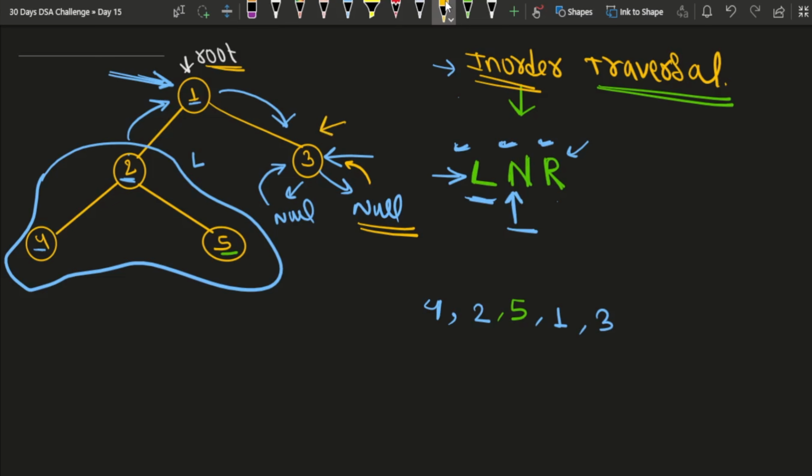Now if you see, for this node number 3, we have covered the left part, we have printed the node value, and we have also covered the right part, right? That means for this node, we have done everything which we can do. So now I will go back to its parent, right? And who is the parent of 3? The parent of 3 is nothing but 1.